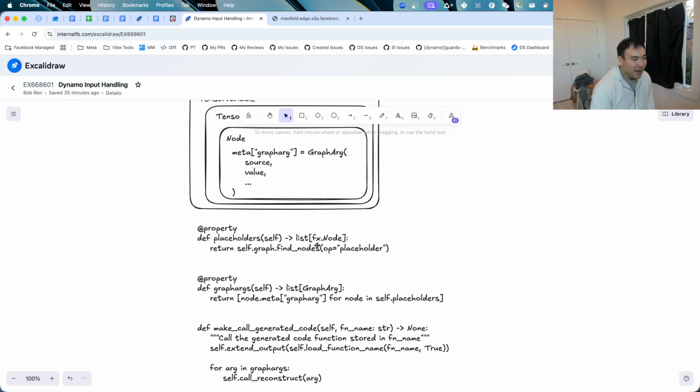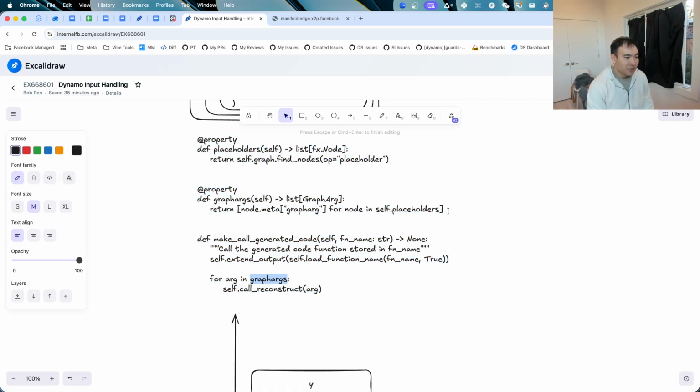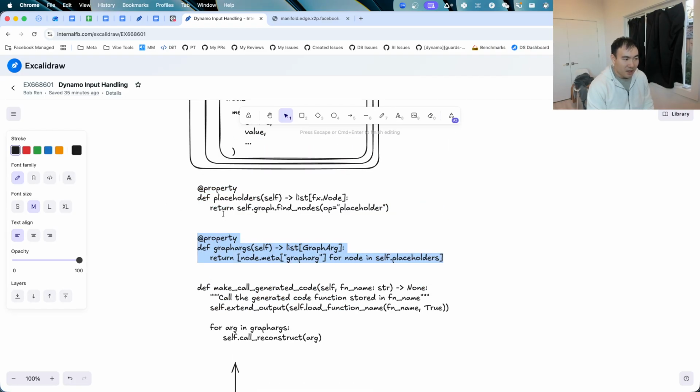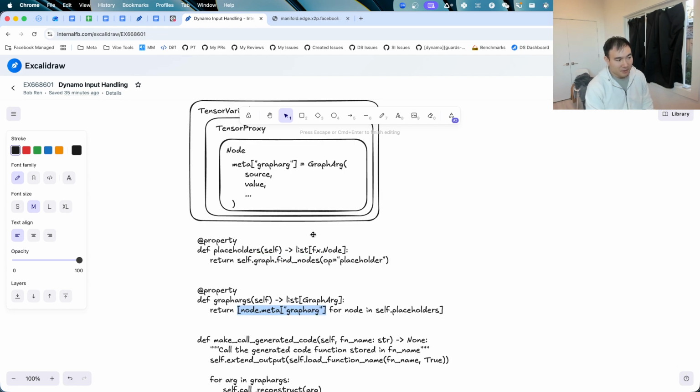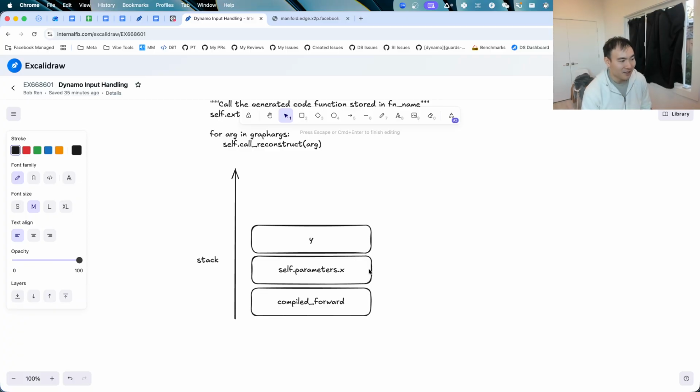And then going back to this, graph args here is actually just a property method on output code. What this property method does is it goes through placeholders and returns this node meta graph arg that we saw up here. And what is placeholders? Placeholders is also a property method that just goes through the graph and finds all the placeholder nodes, which are the input nodes. So yeah, hopefully this was useful. It took me a while to understand that this is what was going on behind the scenes.